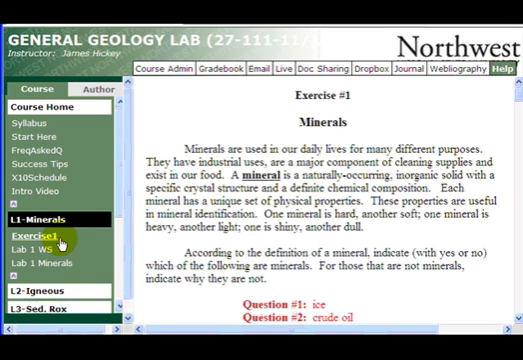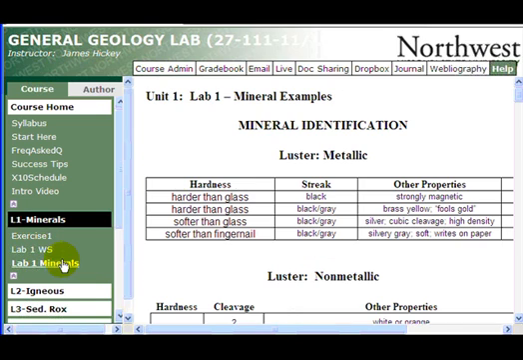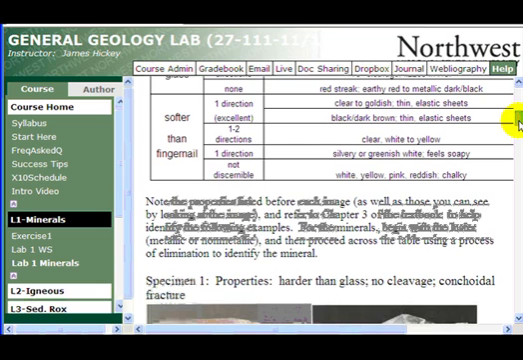The other thing that the exercise will refer to is certain mineral specimens. Well, that's found here under this link. First, it gives you a copy of the identification chart for minerals in this case, and then it'll tell you what you're expected to do here.